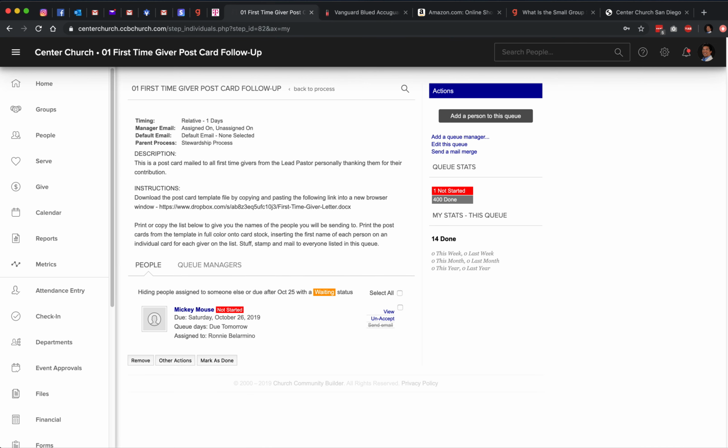Okay, and as soon as you log in, you'll see that it automatically dumps me into the process queue. This again is the first time giver postcard follow-up process queue in which I am an assigned manager, and all of the names of the individuals that fall within this process will fall in this tab here under where it says people.